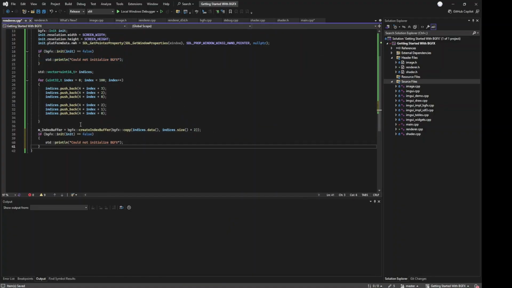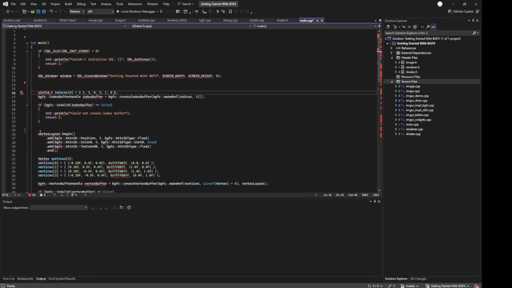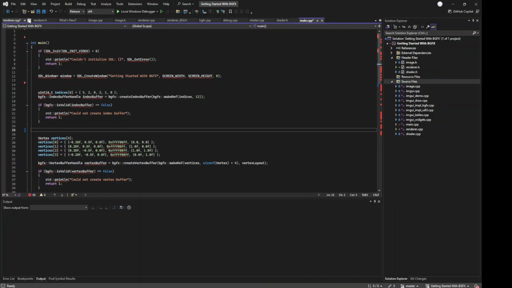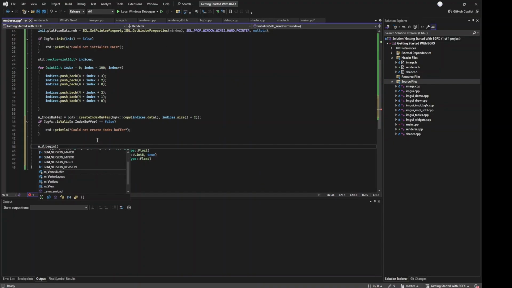This is going to be very unsafe because it won't do anything if this fails. Is valid. Could not create index buffer. Alright, next thing to do in our initialization is we'll create the vertex layout, which is this part. So we'll copy that, we'll cut it from our main code, so vertex layout, done.